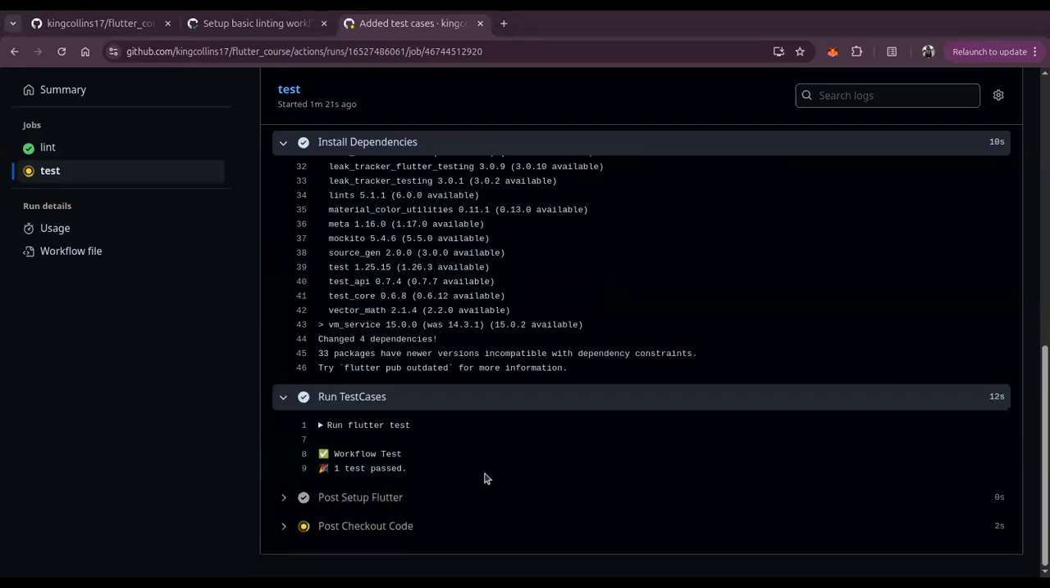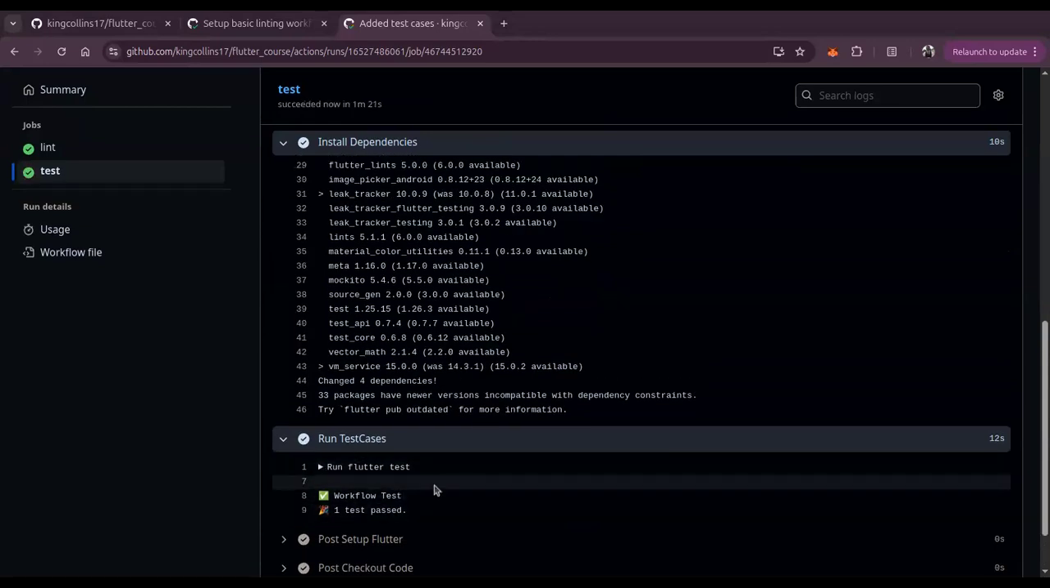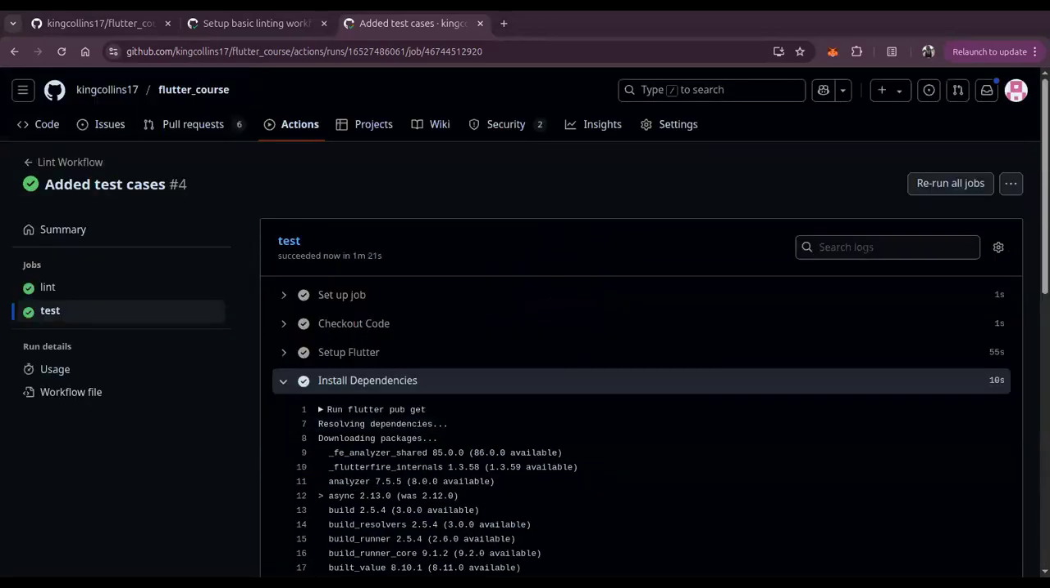Beautiful. You can see now it says workflow test, one test passed. So now both our workflows have the tick, which means that our code is good. If you have any issues in your code and your workflow fails, you should always go back and inspect it, because it is failing since something is not as it's supposed to be. So that's CI/CD with GitHub Actions basically.